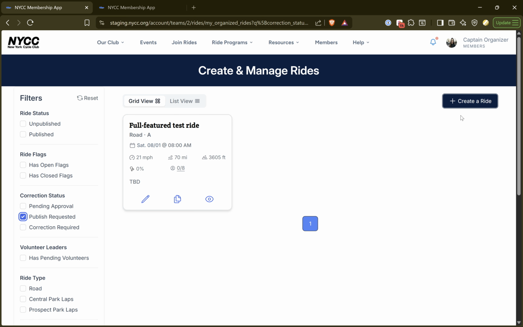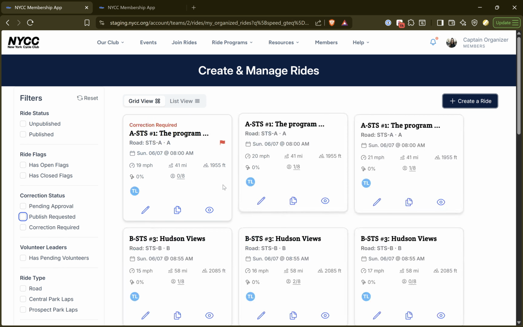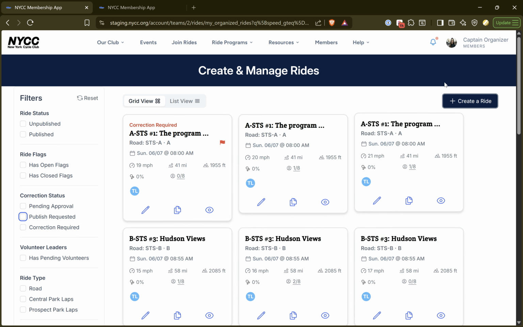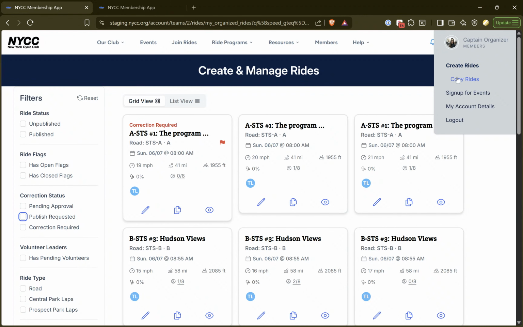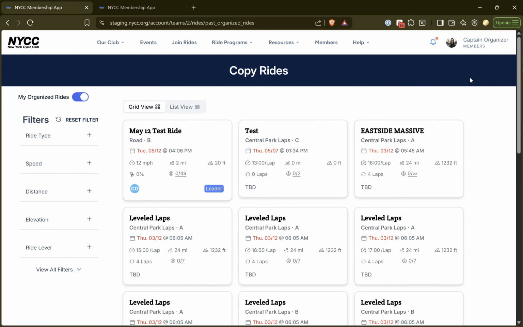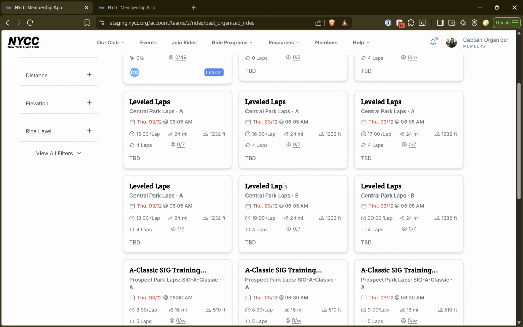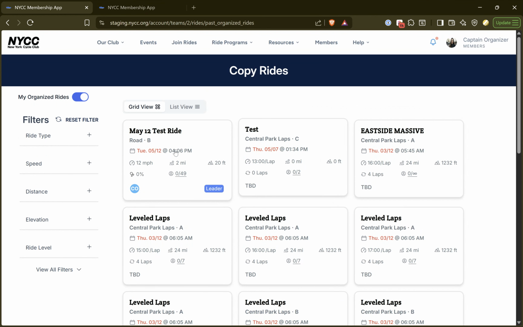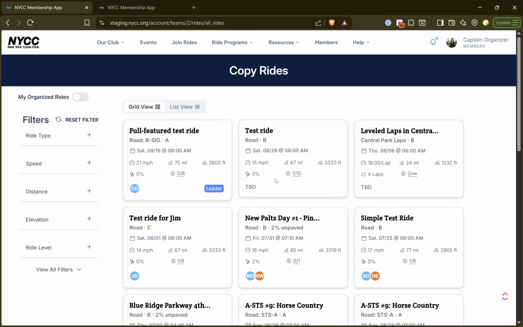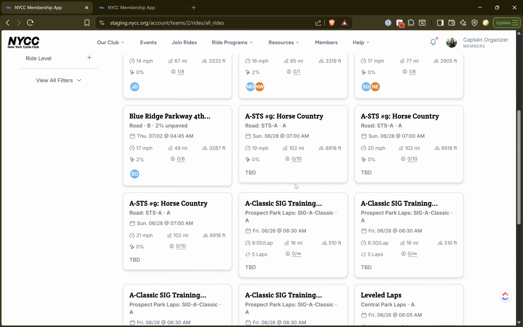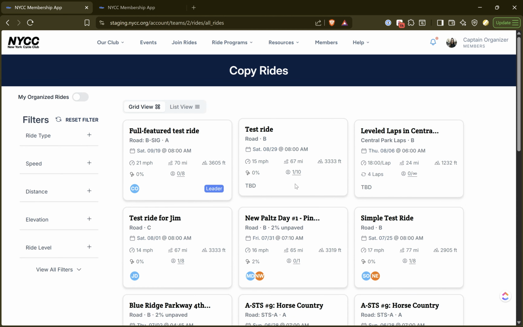Now, in terms of copying a ride, we looked at copying rides from our upcoming rides. If you want to copy your rides in the past, go to the Copy Rides page. And these are all the rides that this person has organized in the past. If you want to copy someone else's ride, uncheck My Organized Rides. And these are rides from everyone in the club. So you can copy anyone's ride and modify it to make it your ride.